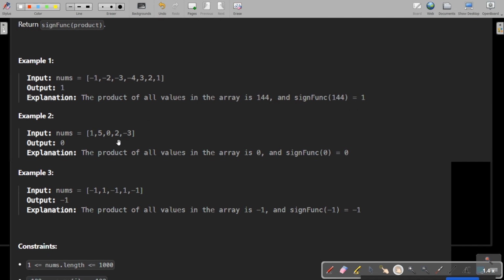In this example, if you take the product of all the elements in the nums array, it will become 0 because it has a 0. If you multiply anything with 0, then it will become 0. So it is one of the conditions.